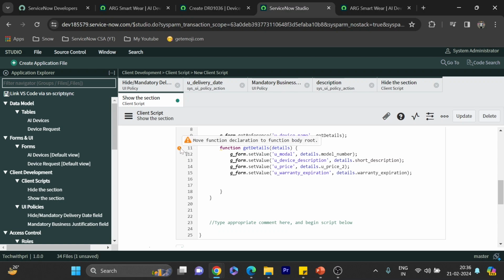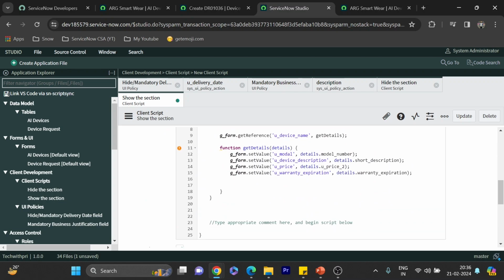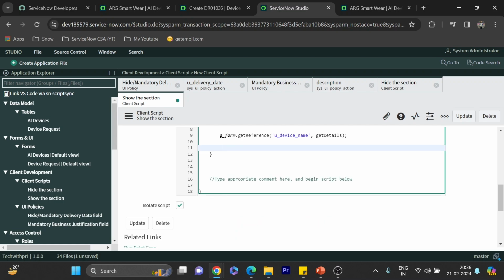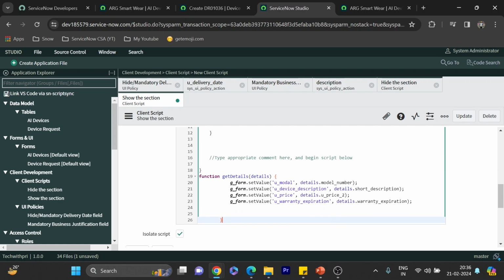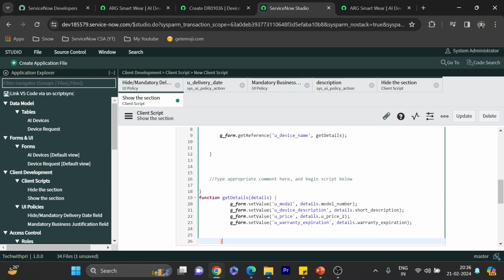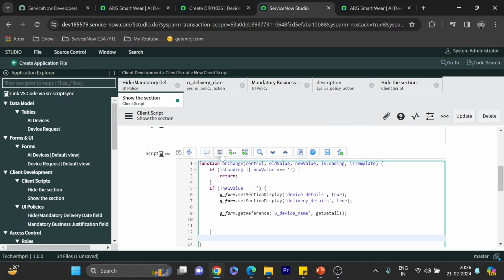Now there is a certain error. So you can see that we have already declared a function on change. So inside of it, again, we are declaring another function. So you can just do one thing. You can just cut it out and just paste it outside of the function. And it will work without any issue. So let me just remove this field. Okay, again, I'll just do format code.